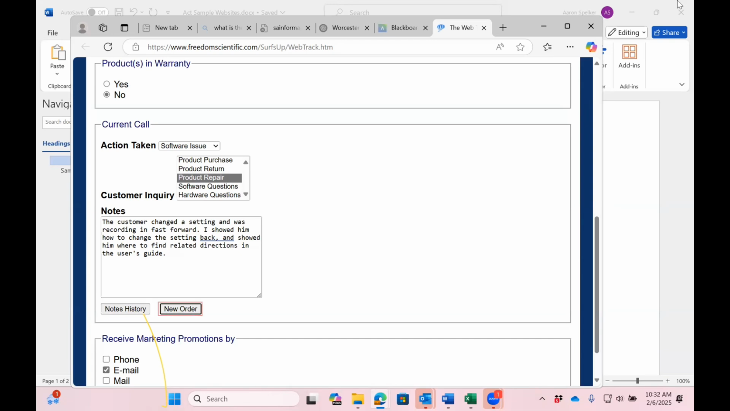Let's press tab again. An order button. To activate, press enter. Okay, if I needed to place a new order, I would press this button and get into a new order form. Again, the buttons don't work on this, so we're going to skip it.